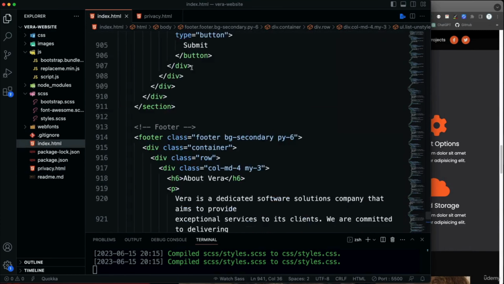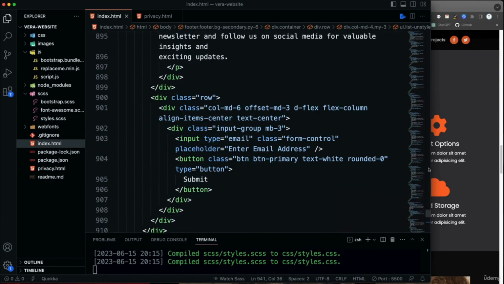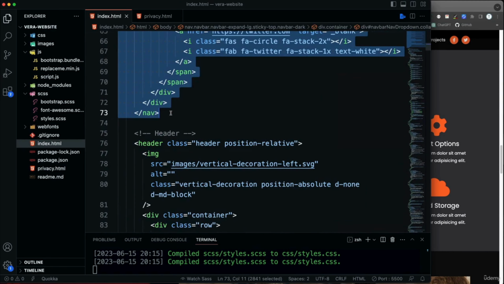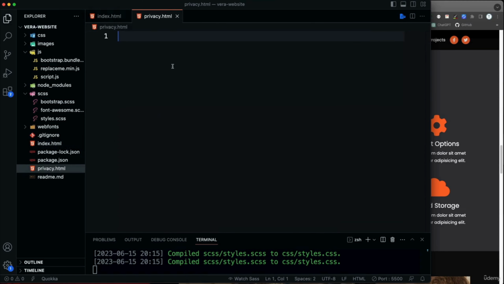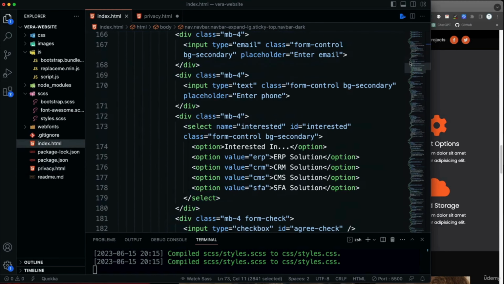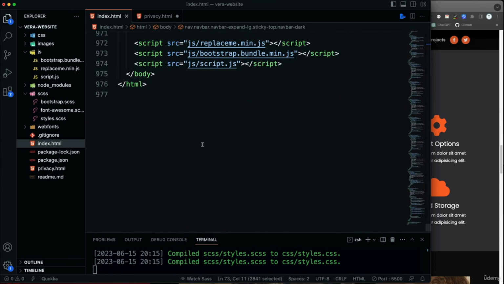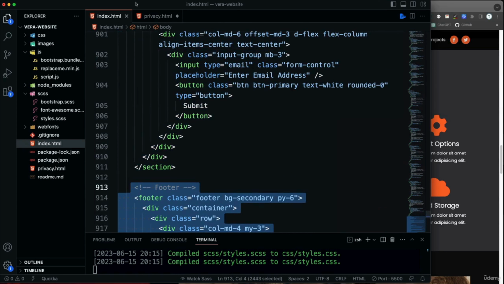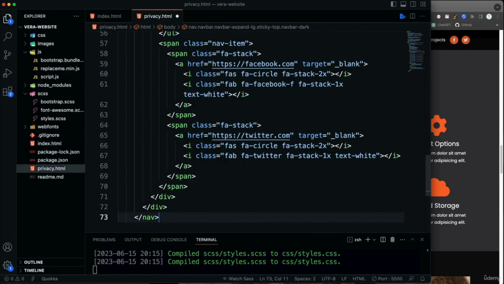And then I'm going to copy. Let's start at the very top. So we're going to grab from the very top to the bottom of the navigation, so right here, and paste that in. Then we're going to go to the very bottom of the index page and go up to where the footer starts, which is right here, and then we'll go ahead and paste that in.